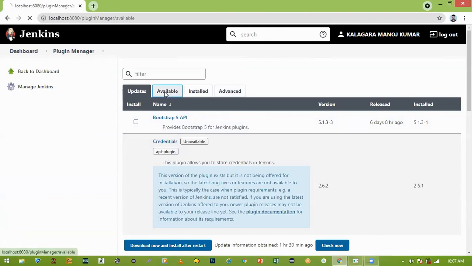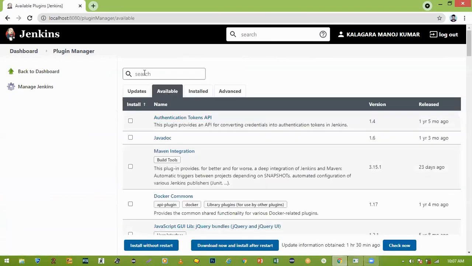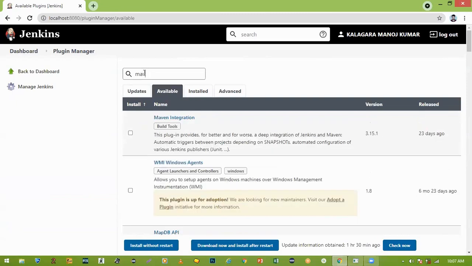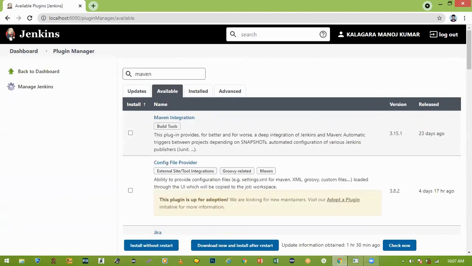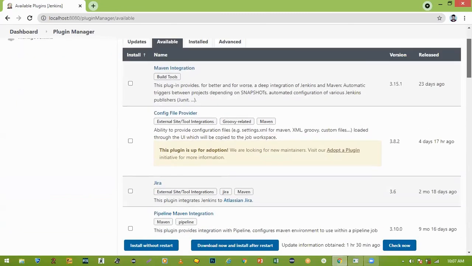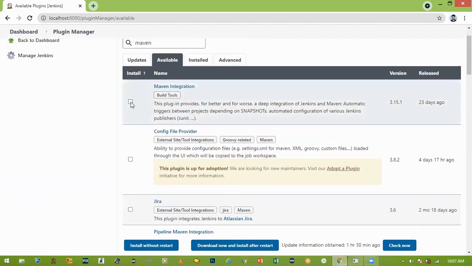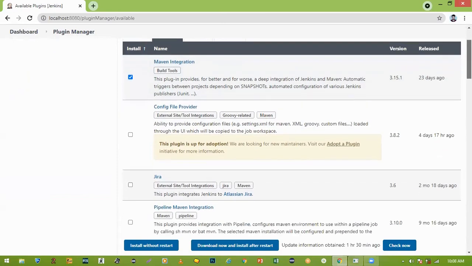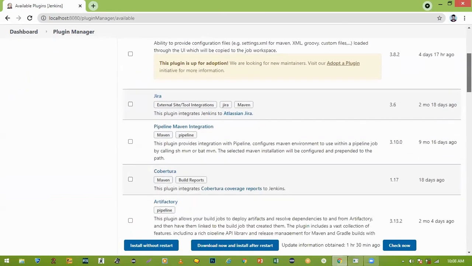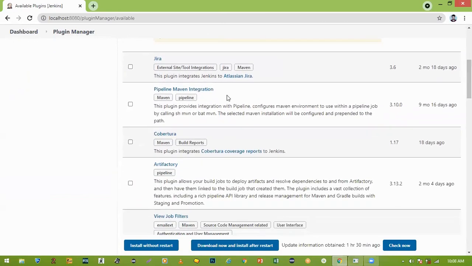Come to the Available tab. In the Available tab, you can search for Maven, M-A-V-E-N. Wherever Maven is there, you can select. Select the checkbox. First one, see, how many am I selecting? Observe. Config File, not required. Jira, not required. Pipeline Maven Integration, second one, required. Wherever Maven is there.